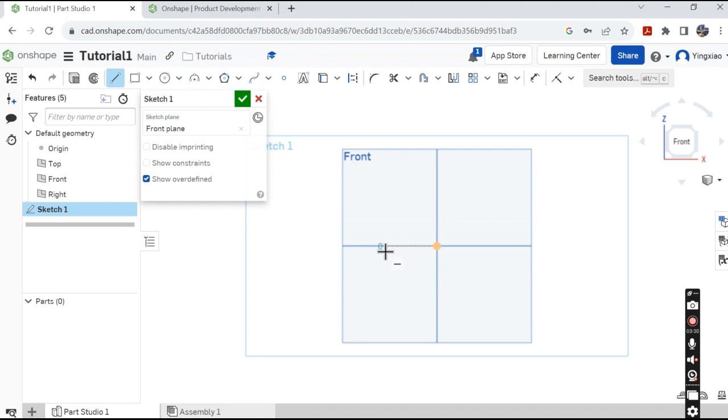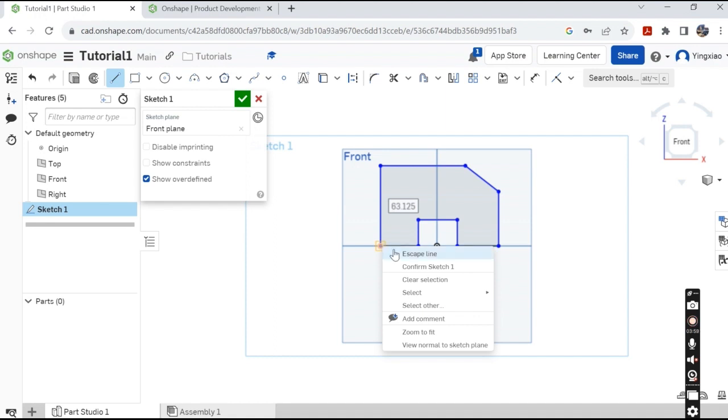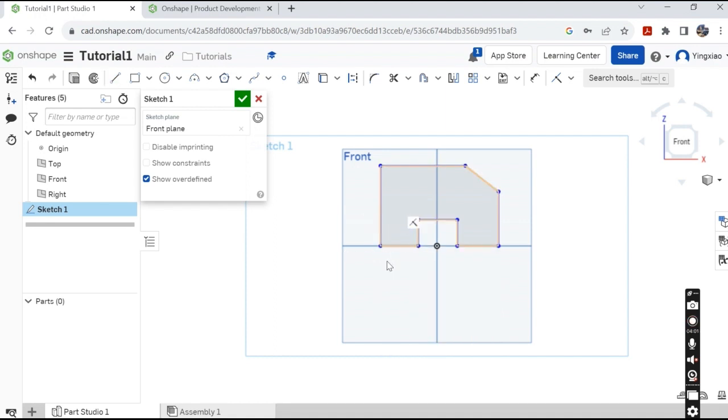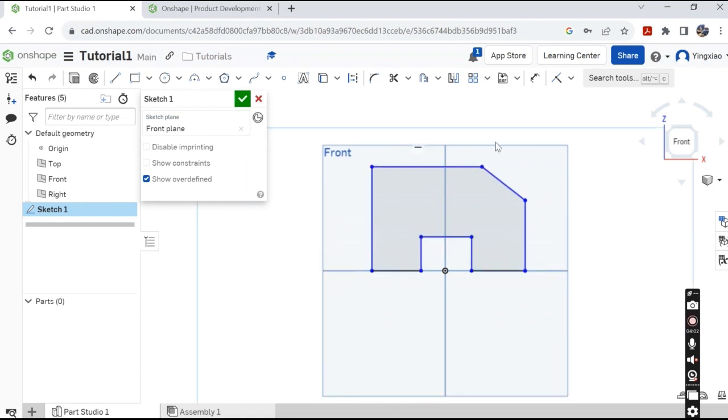And click the first point, and the second, third, fourth, fifth, and go all the way and enclose it. Okay. And right click, select escape line. So that exits the line command.